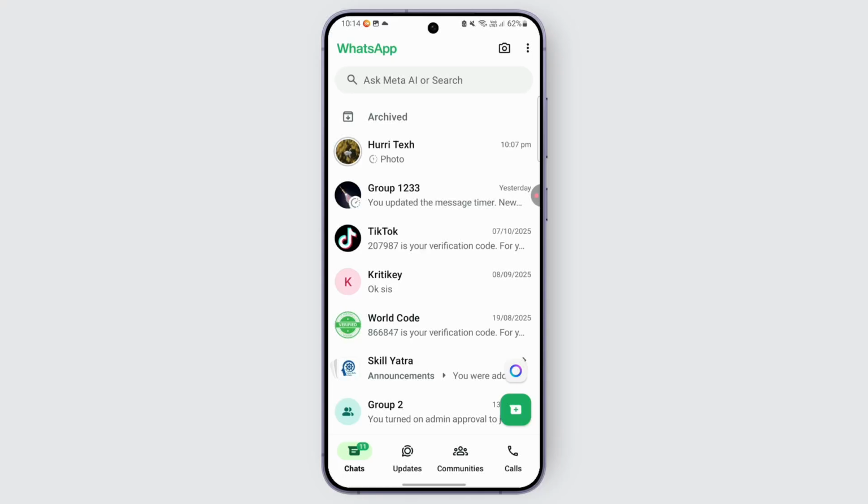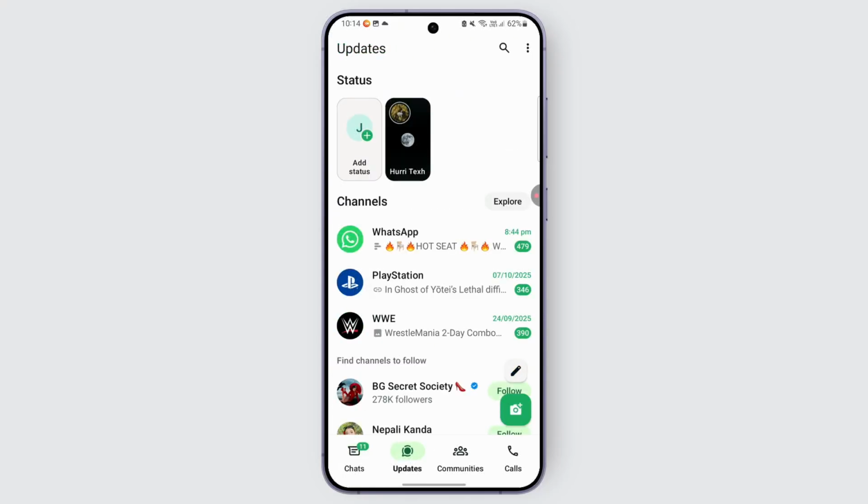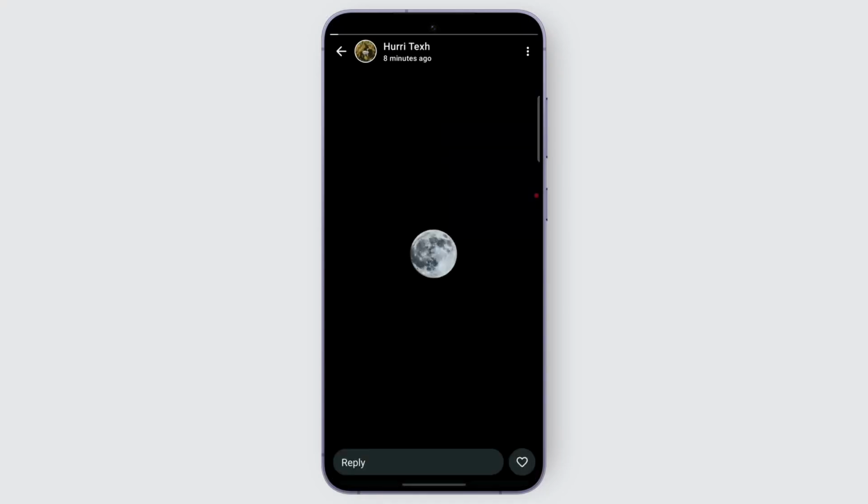the status tab, go over to updates, tap on it. And once you head over to the update section, here you will be finding the status section, where you can view the photo or the video status that you want to see. So you can just go ahead and look out for the video or the status that has been uploaded and make sure you watch it completely because sometimes WhatsApp temporarily downloads it to your phone.